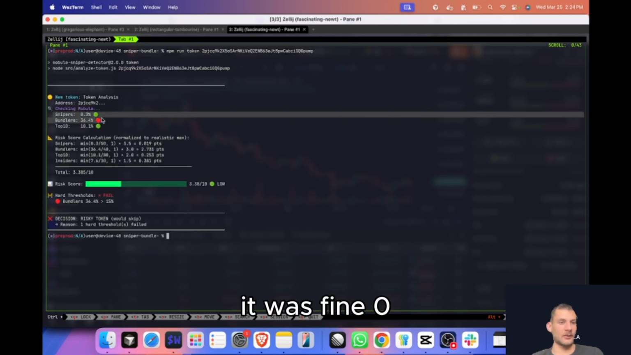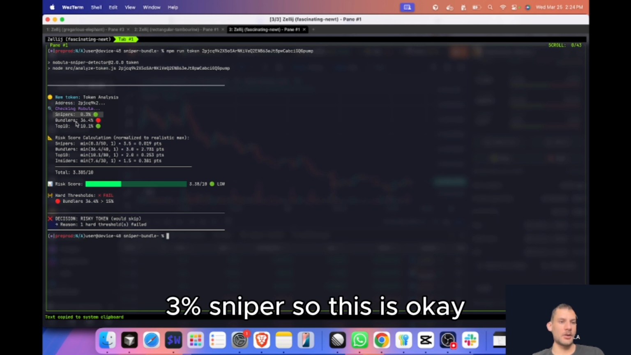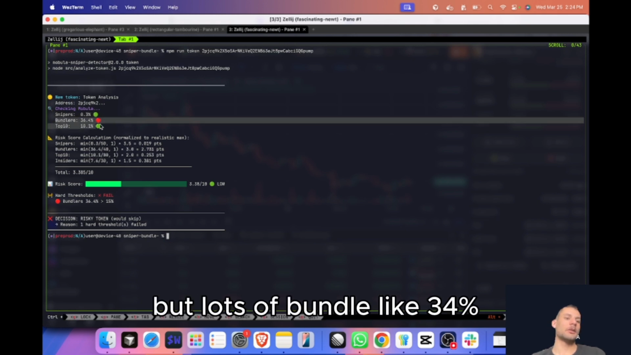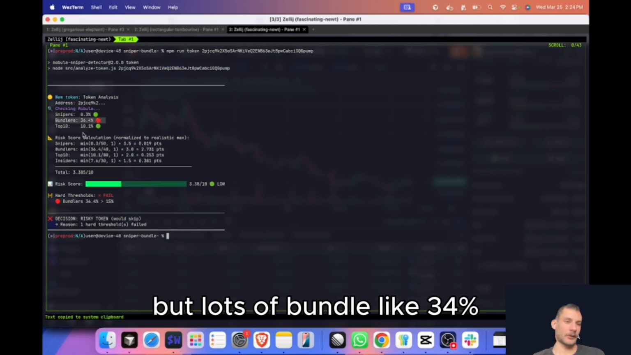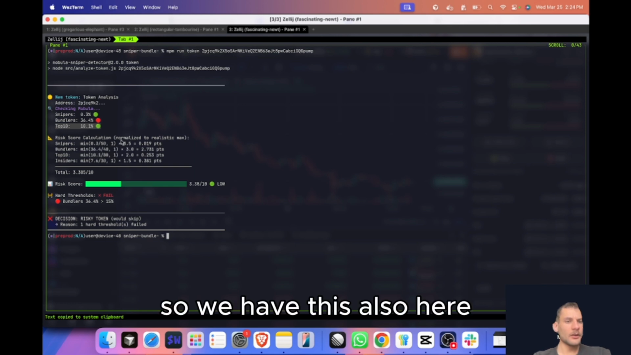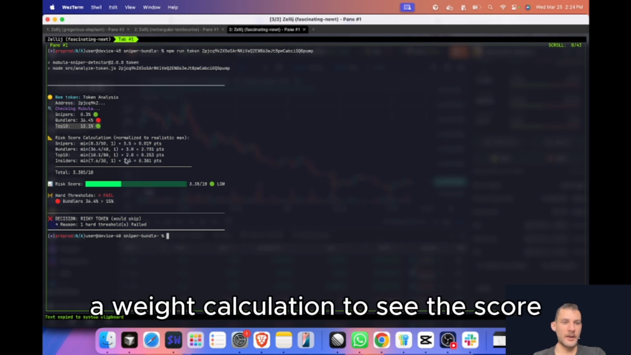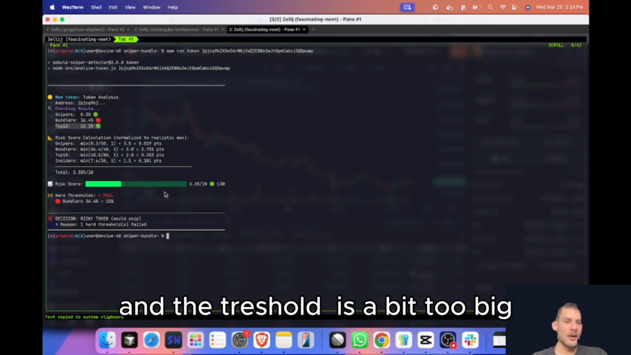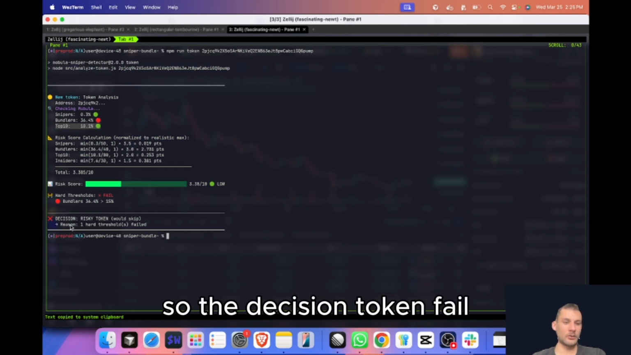It will find 0.3% sniper, so this is okay. But lots of bundlers, like 34%. The top 10 also own 10% of the token. So we also have here a weight calculation to see the score. And the threshold is a bit too big, so the decision is token fail.